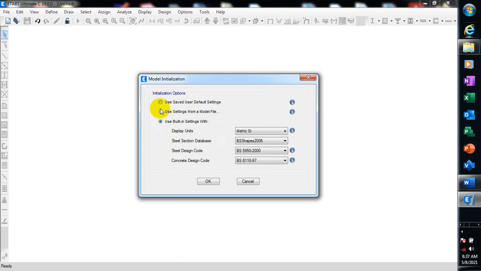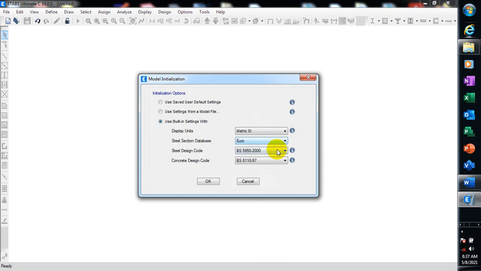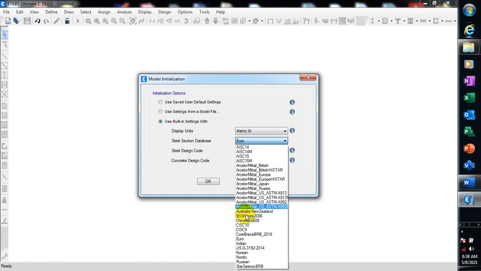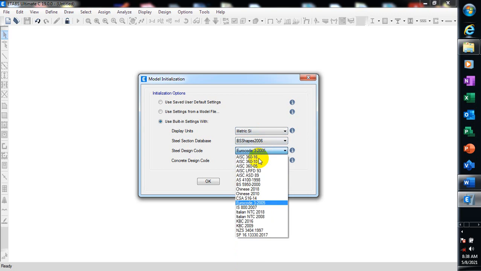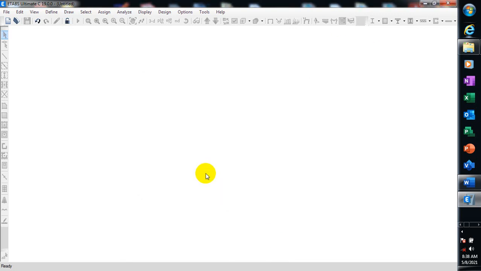So you can see right now I'm using the built-in settings, okay? The display unit, I'm going to be using my SI unit. Steel section database, I'm going to be using BS shape, okay? So you can use whatever code of practice that is acceptable in your country, but I'm going to be using British, okay? So I'm using BS, and then the concrete design code, I'm going to be using BS8110, and then I'll click on OK.